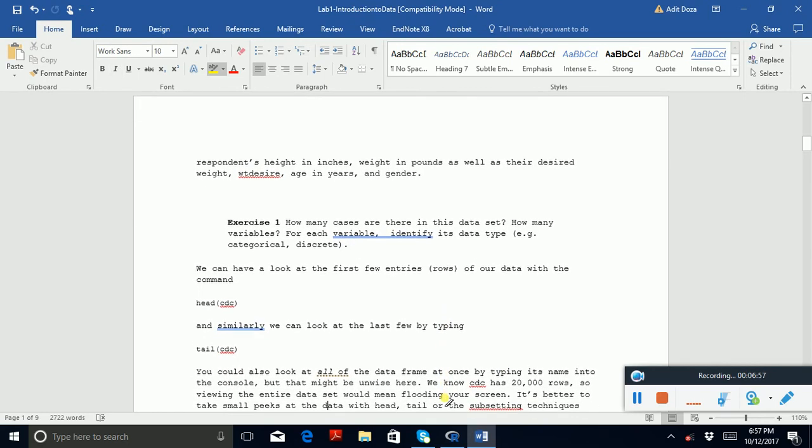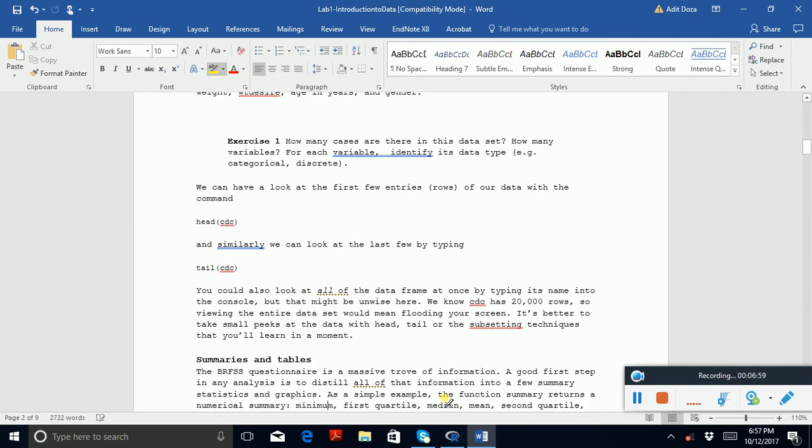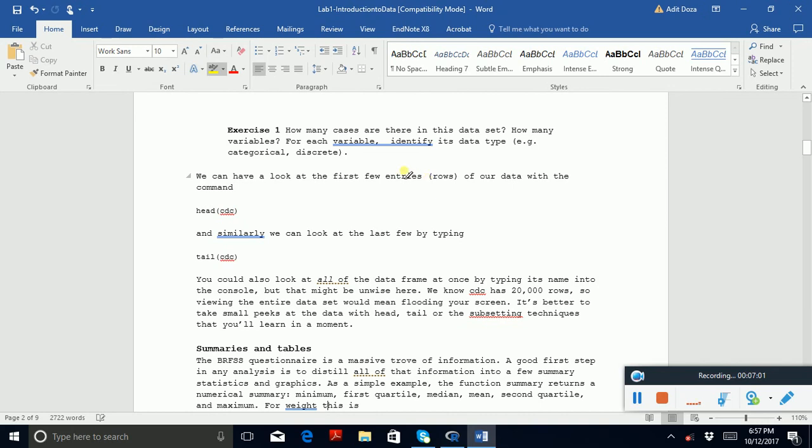So first, in this exercise, we want to see how many cases are there in this data set, or in other words, how many variables. We have already seen there are a total of 8 variables, and for each variable we need to identify the data type, right? Whether it's a categorical variable or whether it's a discrete variable, right?